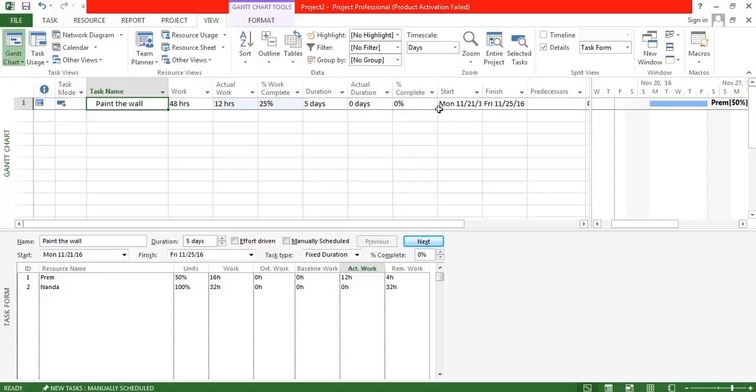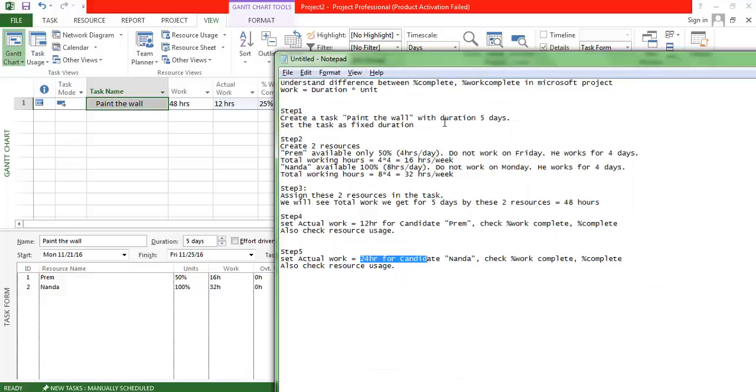For some certain requirement, there might be a need where you don't want this automatic calculation to happen. If you want that kind of manual calculation, you can just uncheck and use this option. Okay, I hope this helps you to understand the difference between percentage complete and percentage work complete.